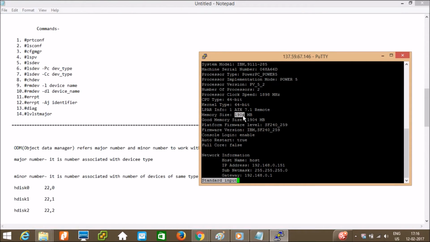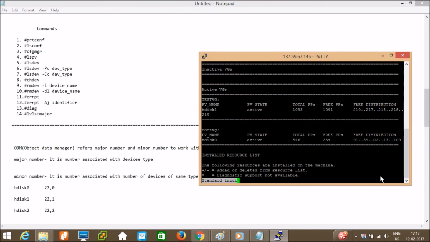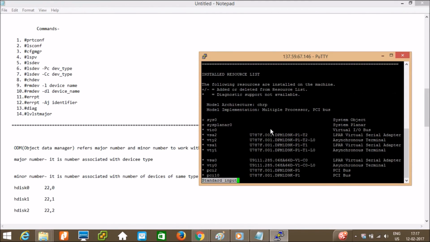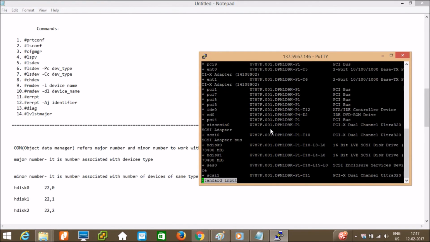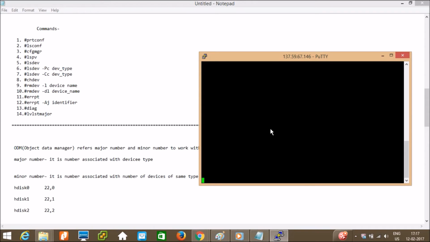RAM we have with this is around 2 GB. Then network information: host name, IP address, subnet mask, and the gateway. The IP address of the machine we have allocated ends with .151. Then paging space is 256 MB, and here we have two hard drives, hdisk0 and hdisk1, and the rest of the devices connected to it. So using this, it shows the complete system information. We get the same output with lsconf, that is list configuration.